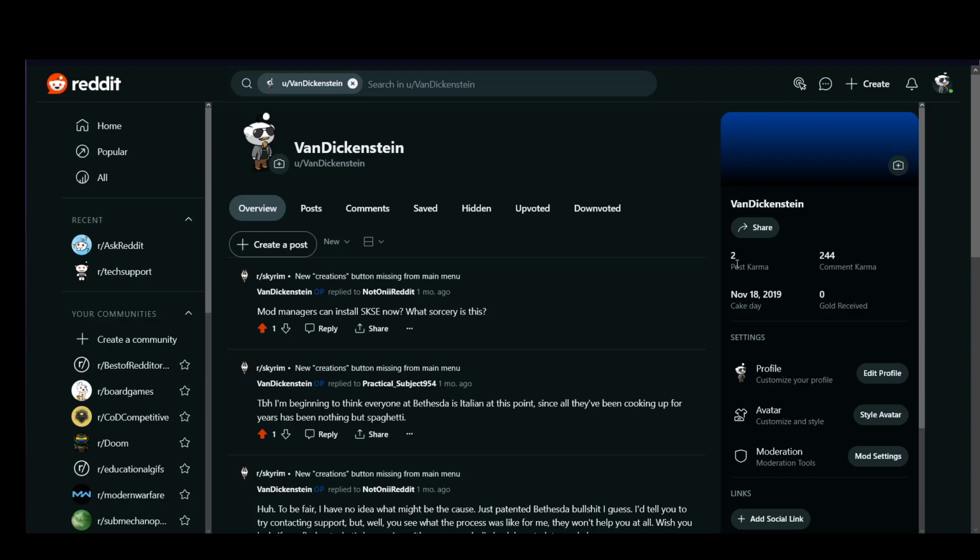Just be careful, you can lose karma if your posts get downvoted, so keep that in mind. But in general, that's pretty much it.